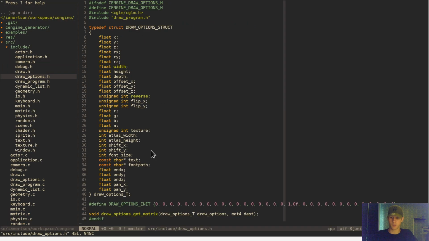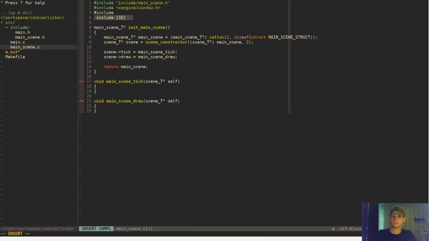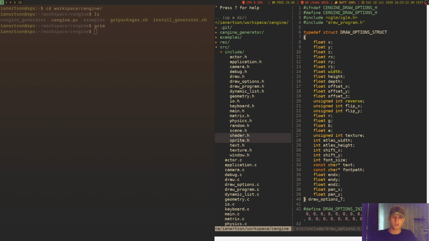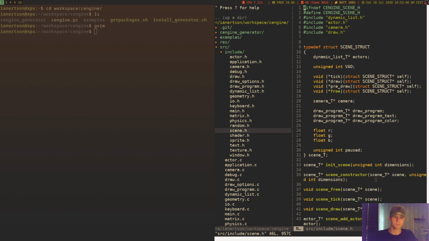So the draw options, we have a macro here. Okay, so what we need to do is inside the main scene, of course, we need to include the draw.h, and in our draw method, we need to do draw texture. And the first argument was the draw program, I think. So if we go to the draw.h again, we can see that it accepts a draw program. And I think we can find a draw program inside the scene struct. Yes, we have the draw program inside of there, so we can use that.